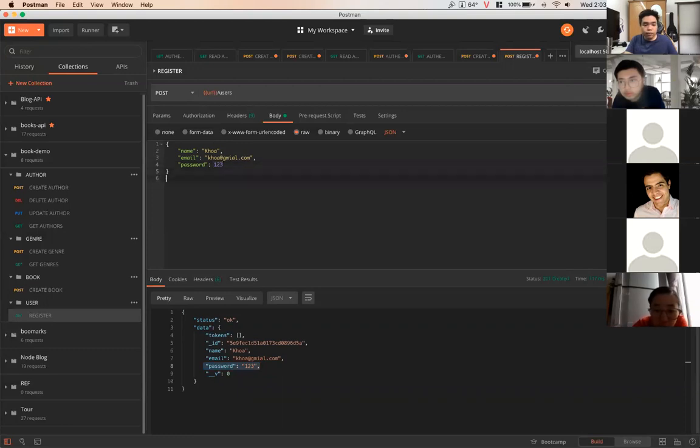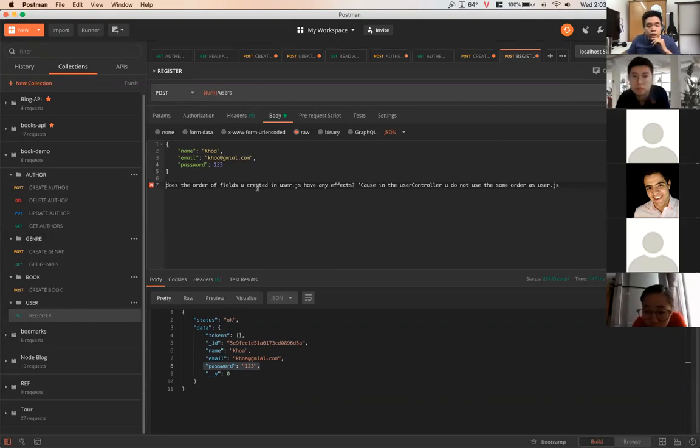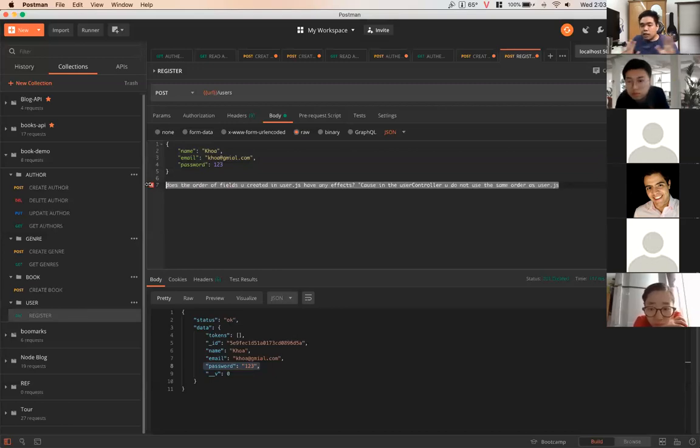So okay, I'm reading the question from Hưng. Here's the question, oh, it's too long. Does the order of fields you create in user.js inside our schema have any effect, because in the user controller you don't use the same order? So, all right. For an object, it doesn't matter whether you define it above or below. The order doesn't matter, as long as you have the same key. That's the difference between objects and arrays.